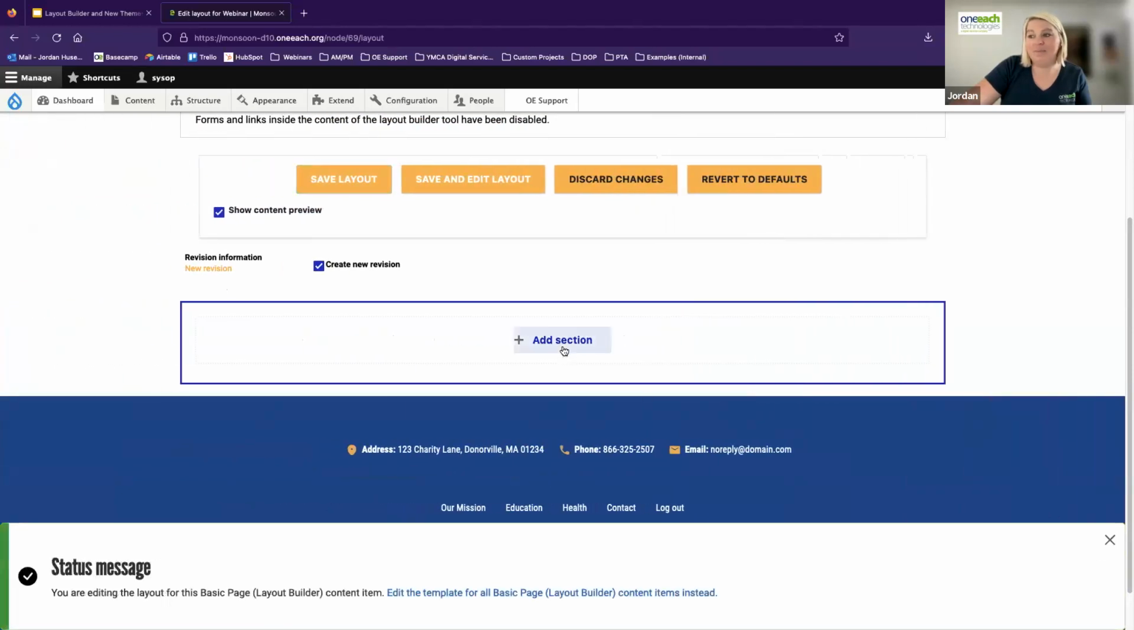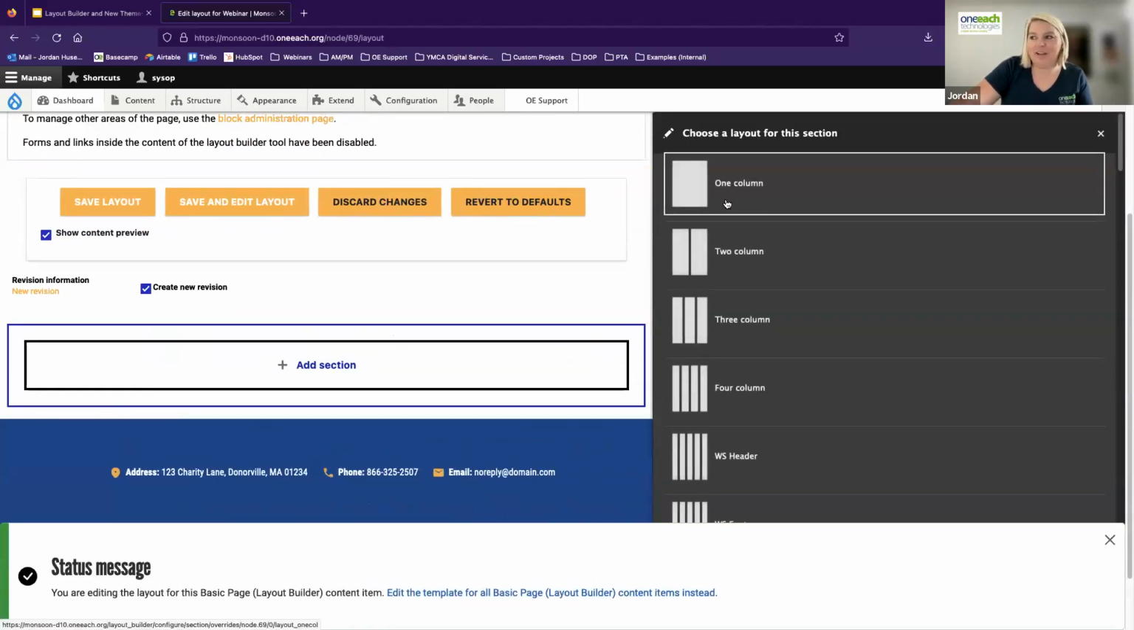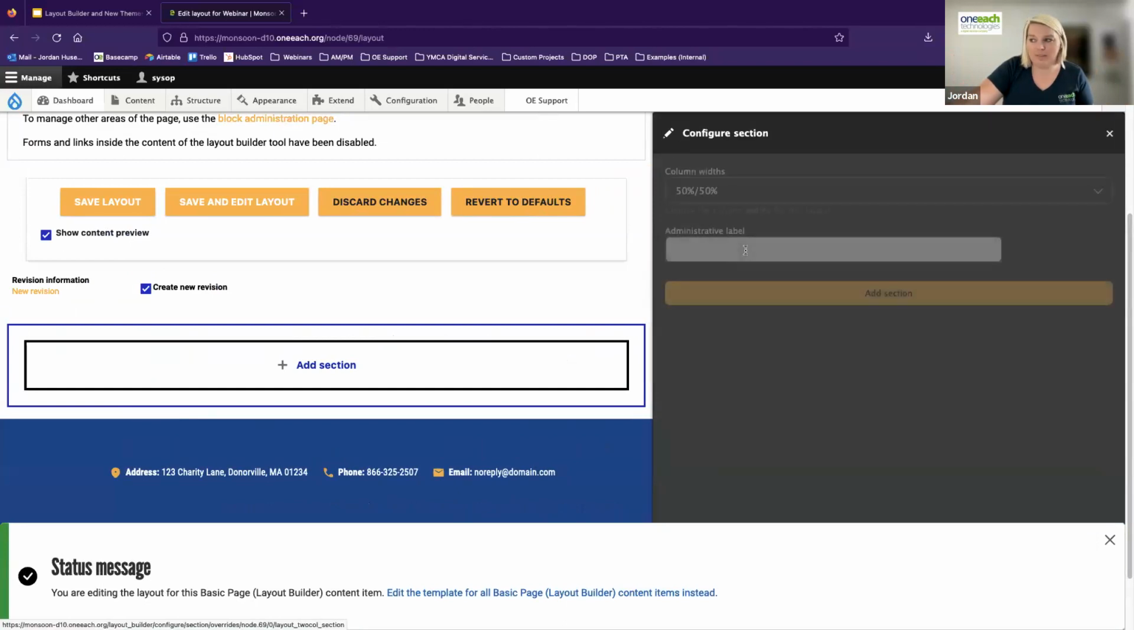All right, I'm going to add sections. I've got 1, 2, 3, or 4 column. I can decide, what am I going to put here at the top? Do I want to put some accordions? Do I need columns? Am I doing a text and image? I'm going to start off with 2 columns.